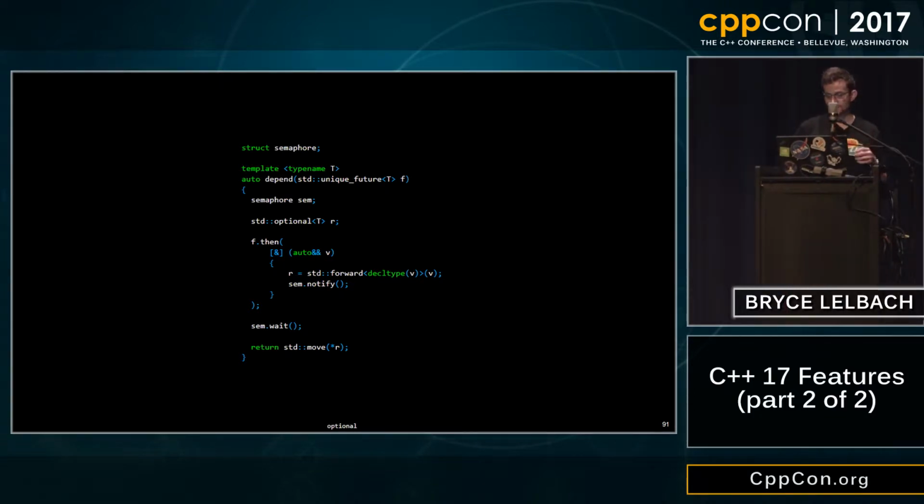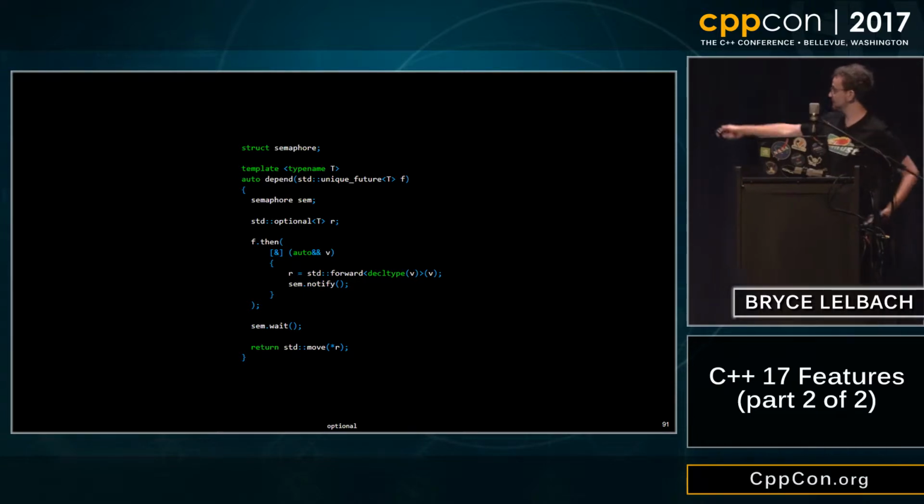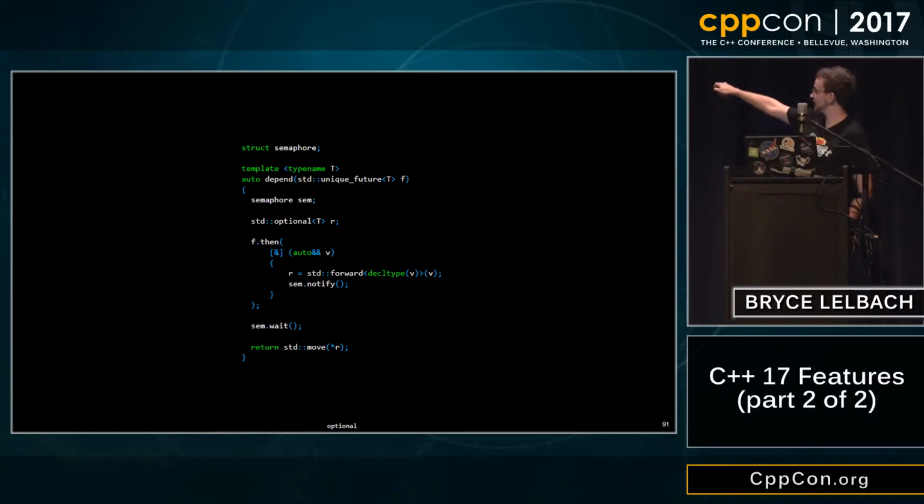And the idea here is that the lambda passed to .then stores the value of the future, which is passed as the argument to this lambda, into some variable r here in the outside scope that's captured by reference. So this lambda captures r by reference, and then it assigns it the value from the future here.